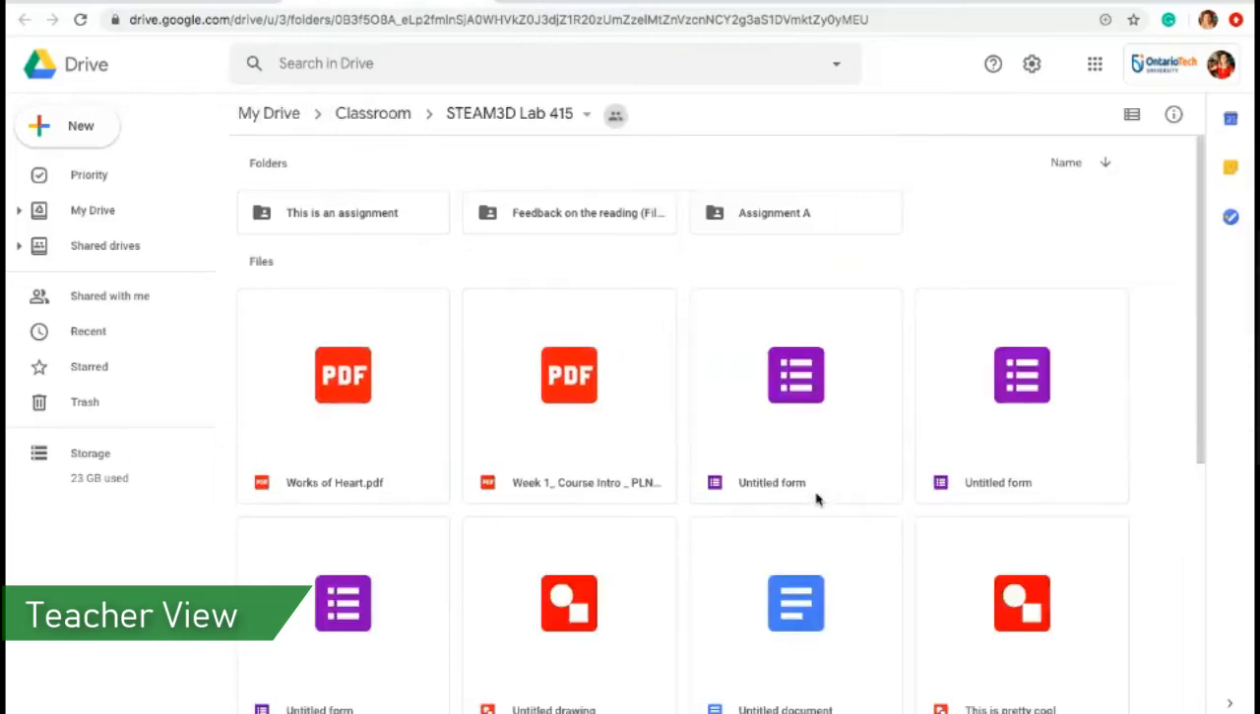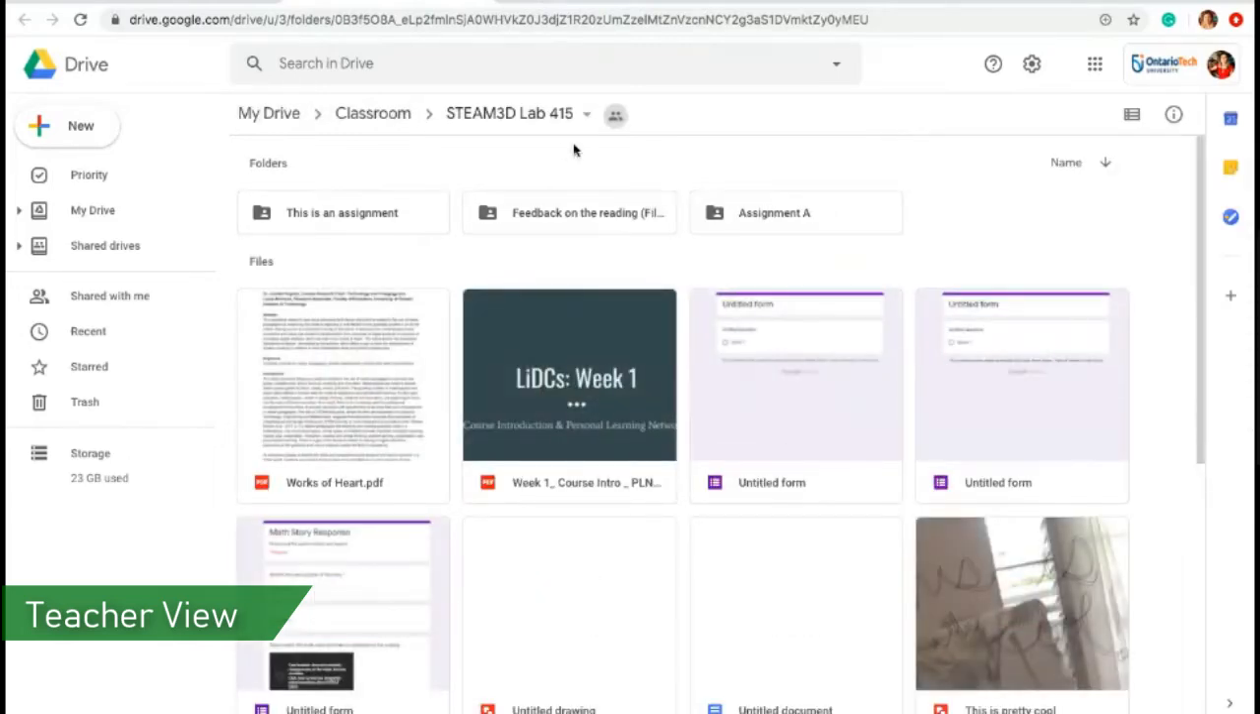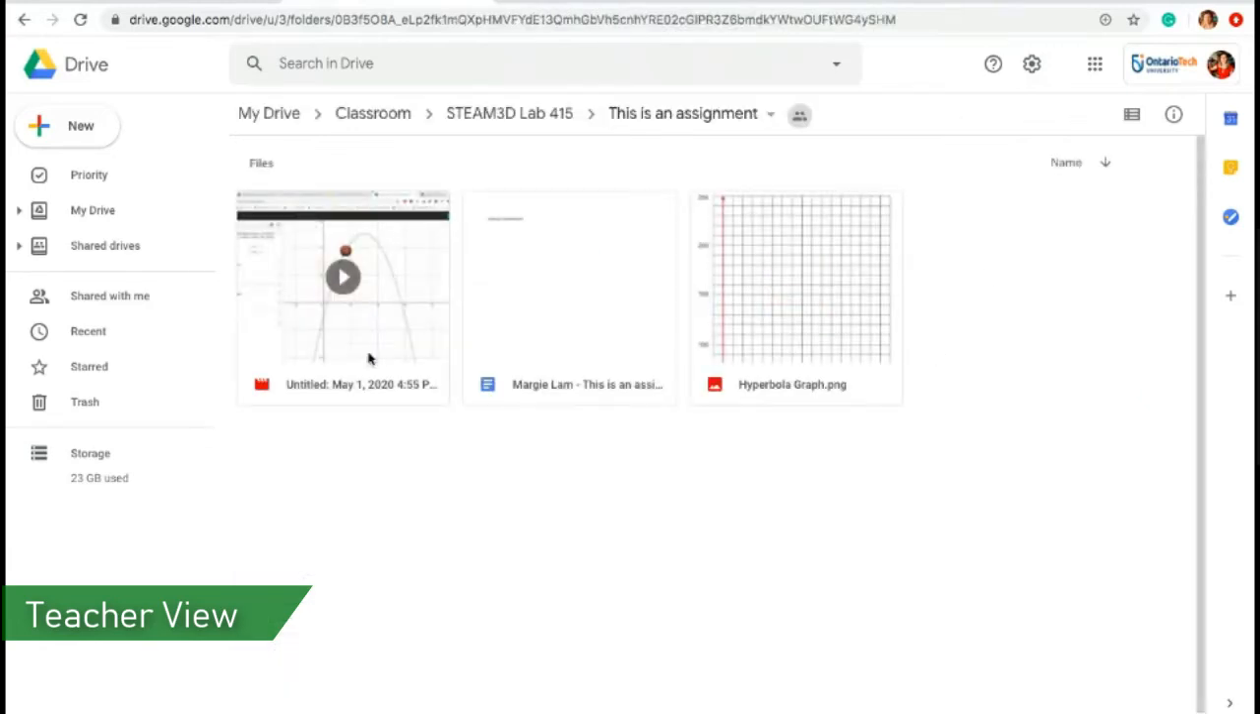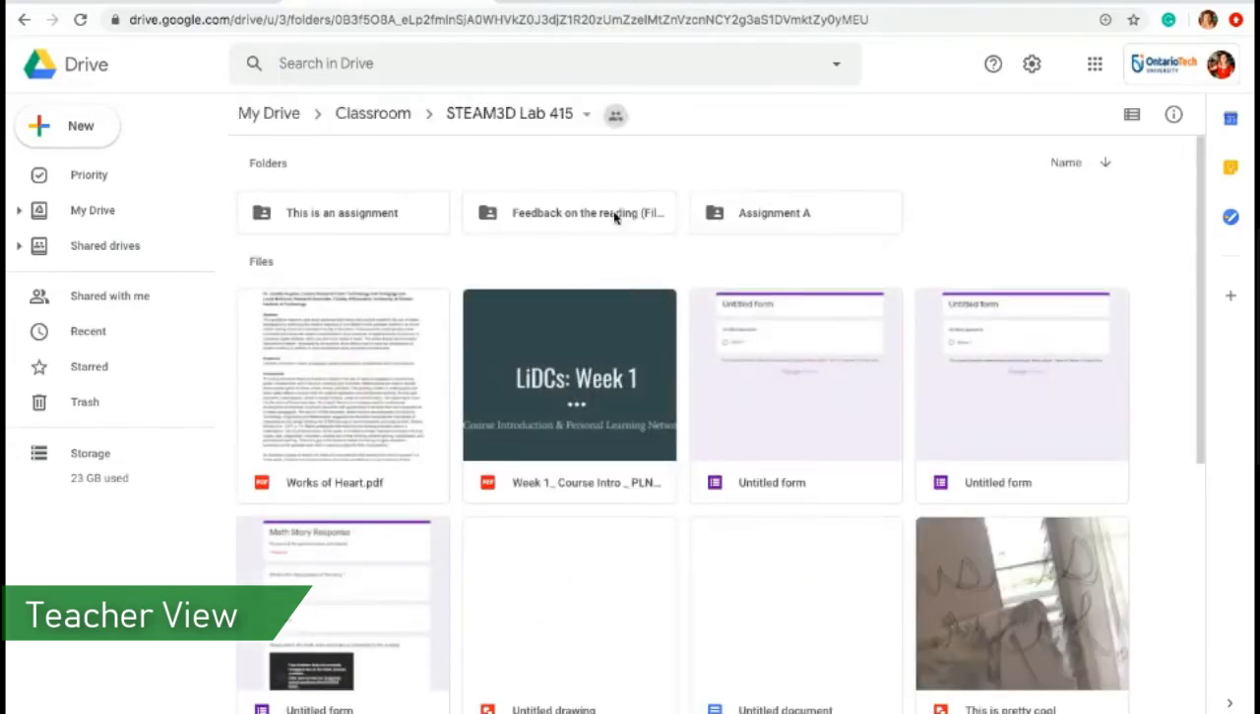And this is where students can upload, or this is where you as the teacher can see the assignment content that students have uploaded. So it organizes the assignment content into separate files. So I had opened up an assignment called This is an Assignment, and whatever students had submitted in relation to this gets immediately organized into its own folder here. And the same thing for the other 2 assignments.